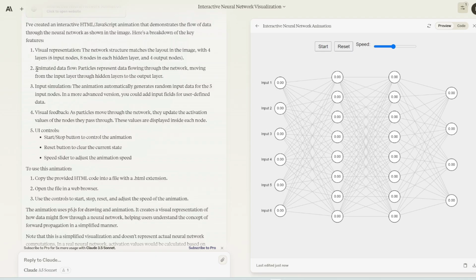And then animated data flow, particles represent data flowing through the network. So actually, let me press start and see what that does. Whoa. All right. So particles represent data flowing through the network, moving from the input layer through the hidden layers to the output layer. It seems to be stuck in the first hidden layer. Let me try again. All right, it seems to be stuck there, but anyways, let's continue.